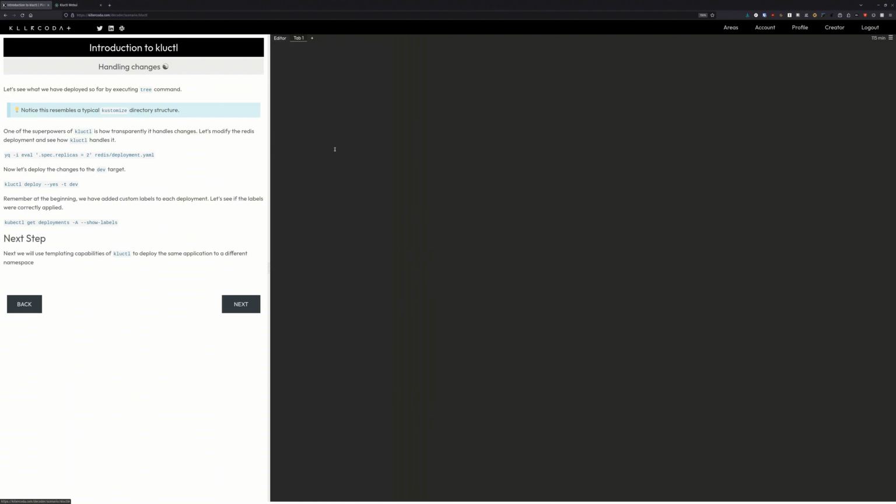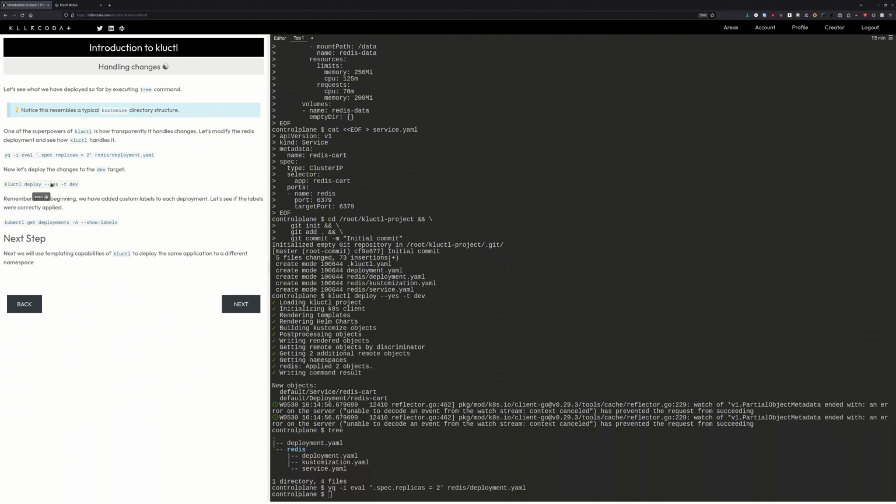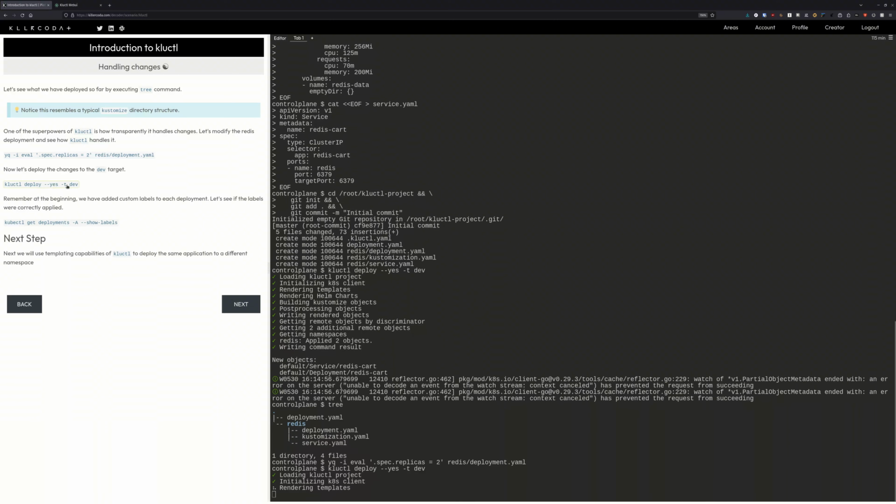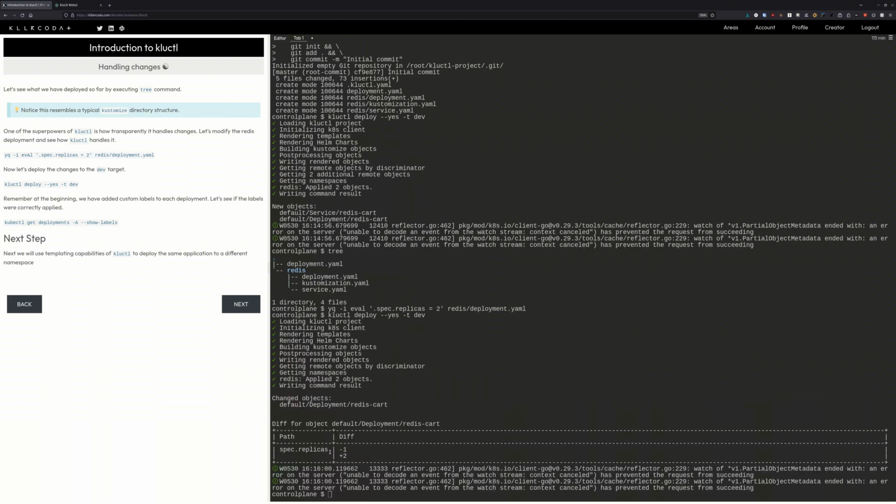All right. So now let's deploy again using the same command. We're deploying to the dev environment. And here you can see that Kluctl is giving us a very nice diff. It says, hey, the path in your YAML from spec replicas changed from value 1 to value 2. Again, I automatically accepted it, but in a real life scenario, you would actually click yes to continue.